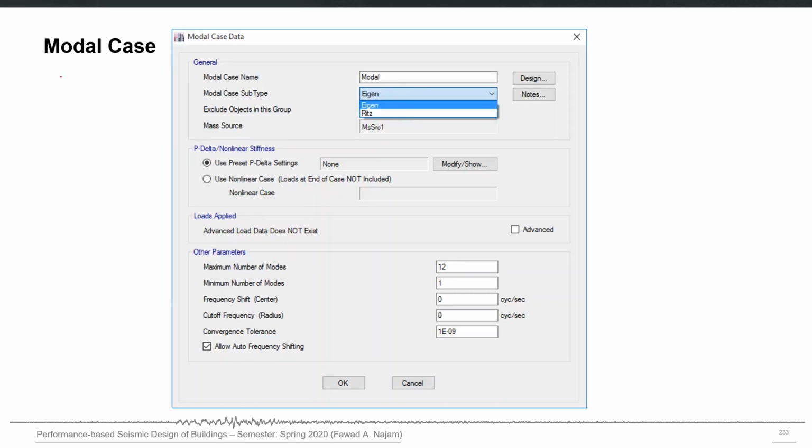The next point is about the modal case, the modal analysis, which is used to calculate the natural frequencies and mode shapes of the structure. Here you have to select the subtype of the case, which means Eigen or Ritz. The Eigen option will carry out the eigenvalue analysis, and Ritz vector will carry out the load dependent Ritz analysis. If you select the Ritz analysis, you have to select the load patterns also, which should be used to calculate the mode shapes of the structure. But eigenvalue analysis doesn't require any load patterns or load cases.